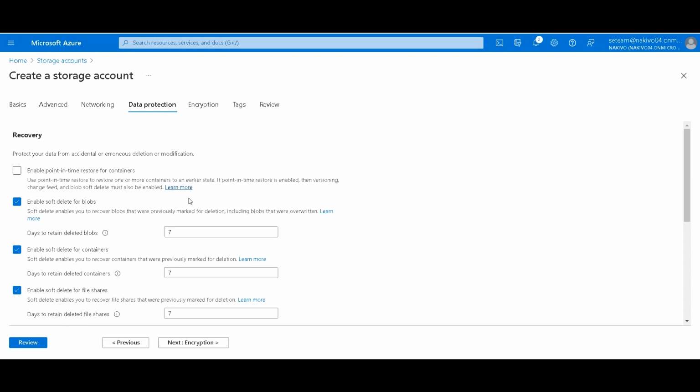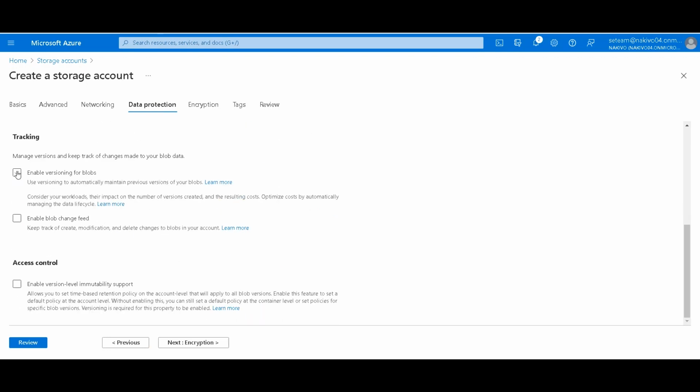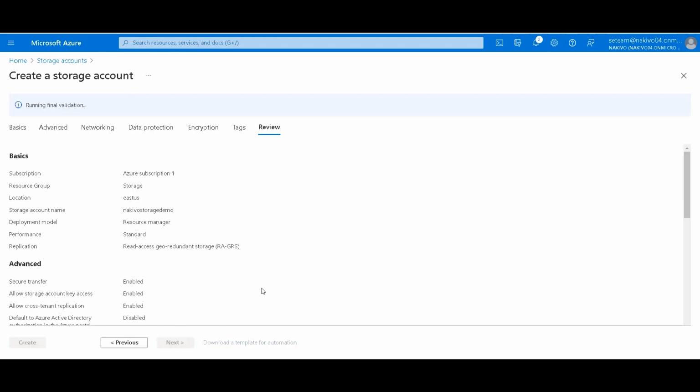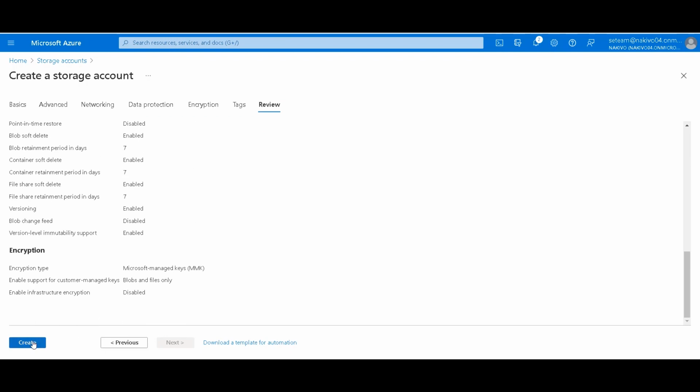Go to the Data Protection tab and enable versioning for blobs and version level immutability support. This is important if you wish to use backup immutability for this account. Finally, click Review to verify the account details and then click Create.